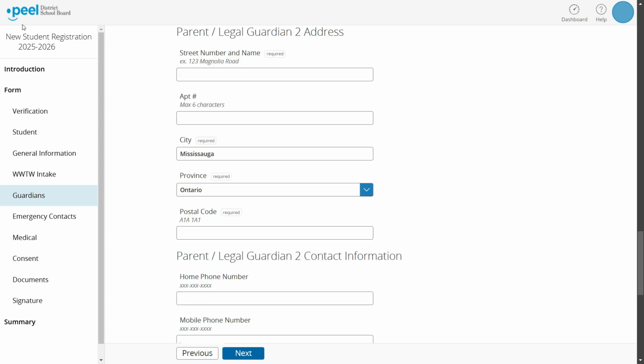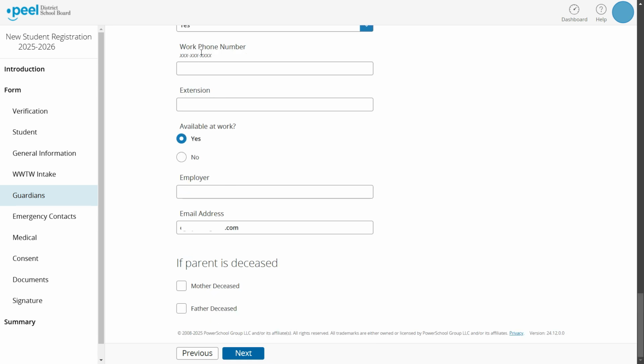Then come down, enter the address, street name, number, apartment, city, province, postal code as it was shown earlier, and then parent, legal guardian's contact information. Home phone number, I have kept it blank. Then phone number has been entered. Then come down, I've kept work phone as blank, extension as blank, available at work, yes. Employer detail, kept it blank. Then email address, and if parent is deceased, then you'll have to make a selection out of these two.